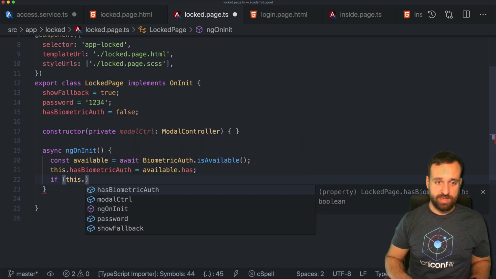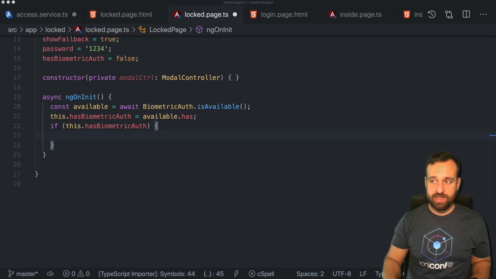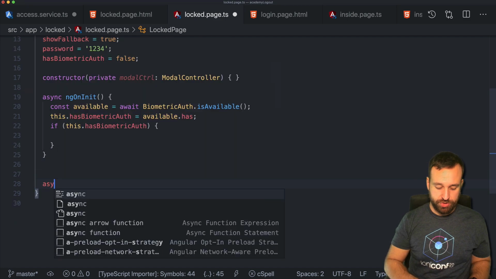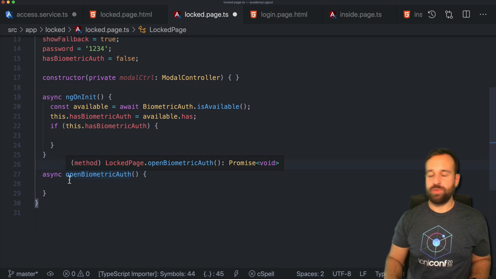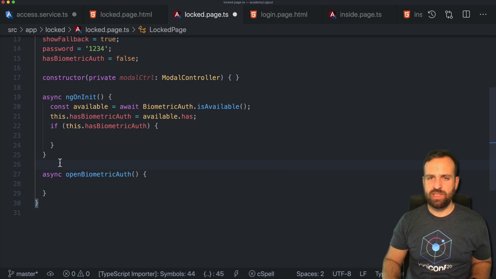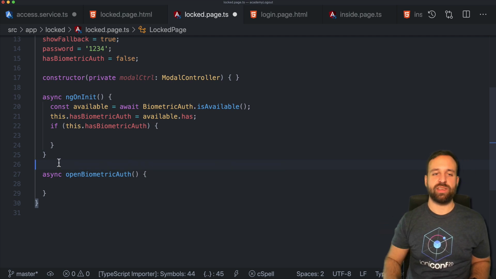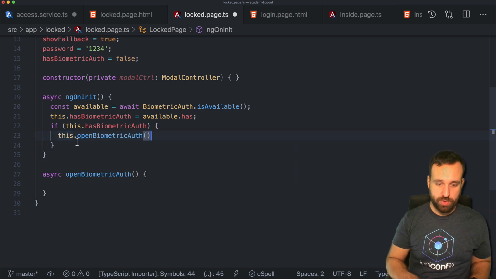And if the user has biometric authentication, we can directly call a function to open biometric authentication. You could also leave this out and just do it on a button click, but it's usually a lot nicer if it immediately starts the authentication logic again. So let's call this one from here, and there we go.